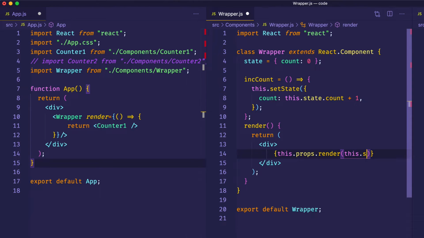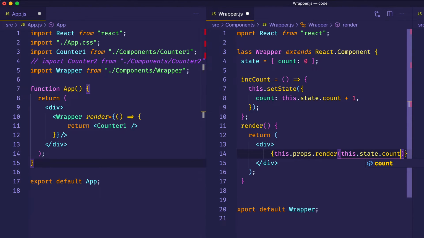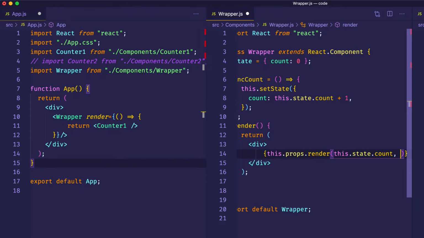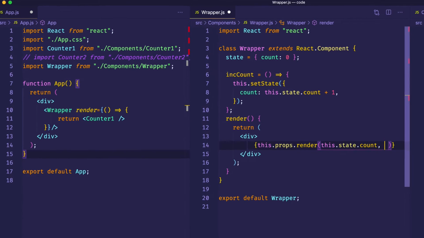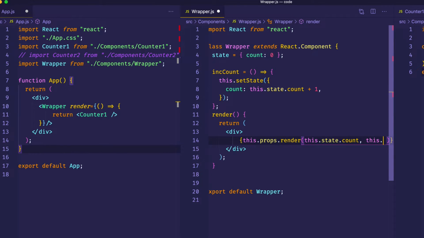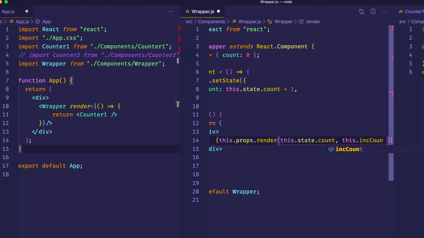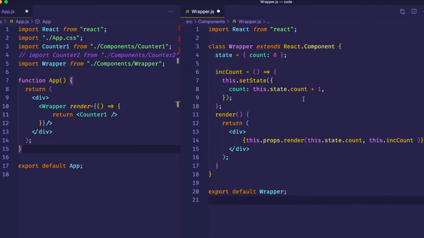Let's say this.state.count. And then as our second argument, let's pass in this method here. So we'll pass in this.enCount. So now this count on the state and the enCount method are being passed in as arguments to our render function or our render prop.